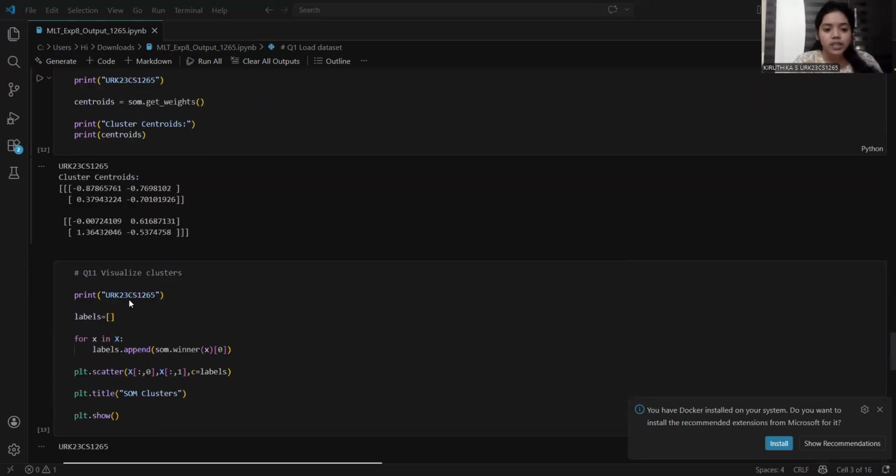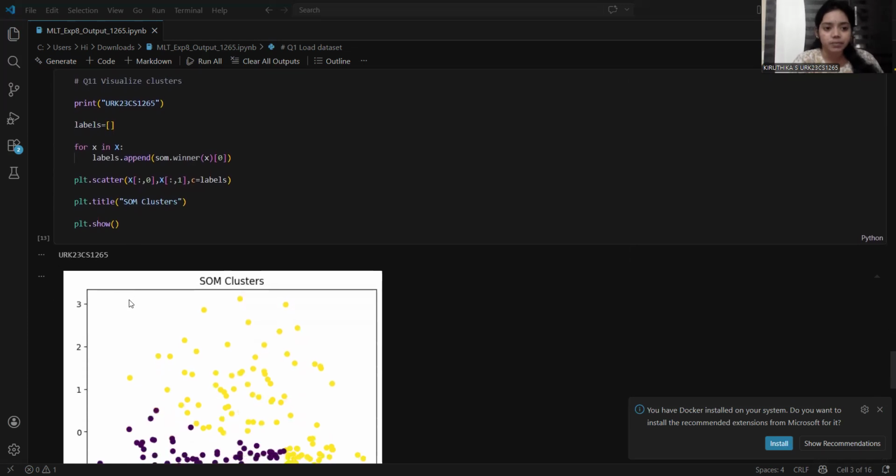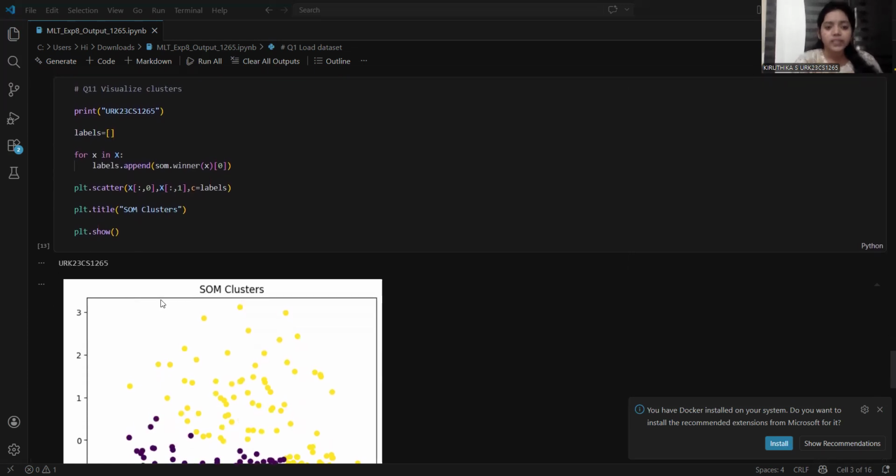And then visualizing final clusters. What I did is I assigned the cluster labels to all data points and plotted them using a scatter plot. Each point is colored based on its cluster, making grouping clearly visible.